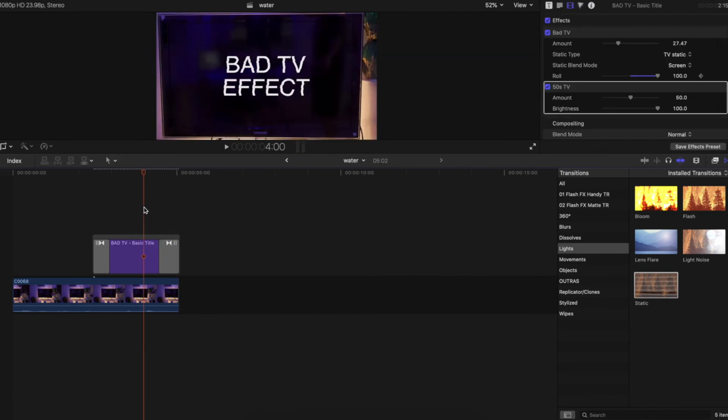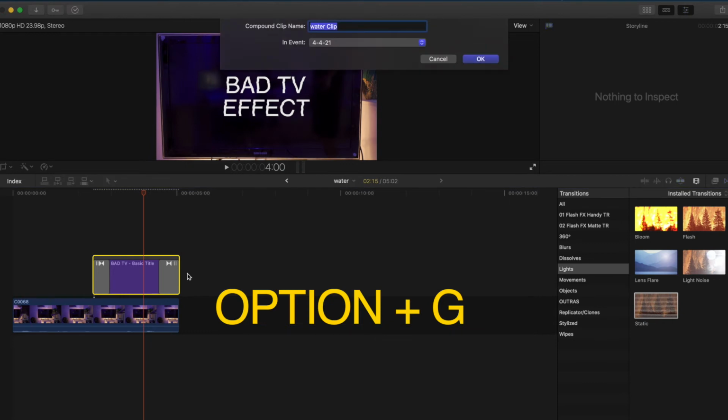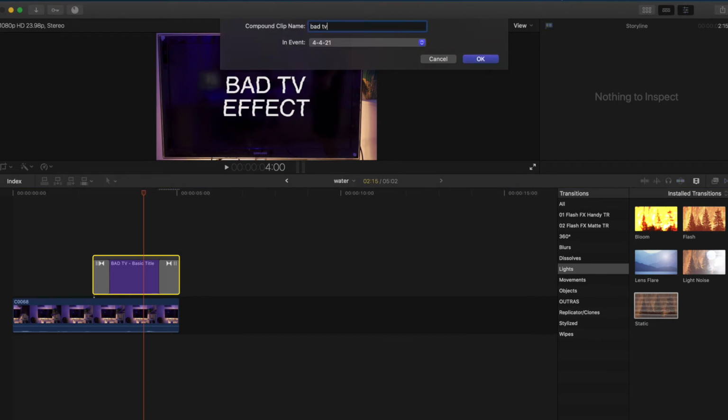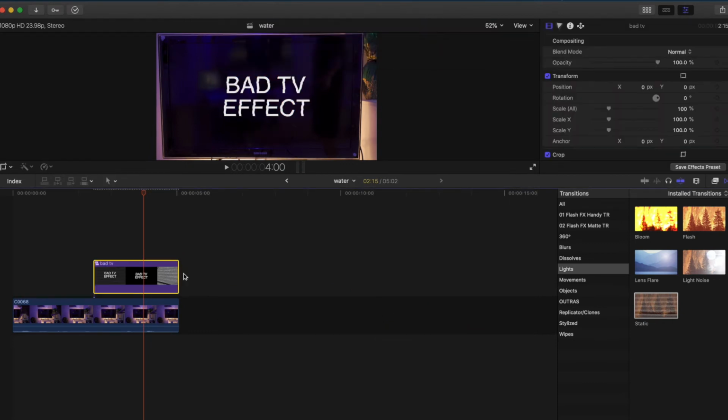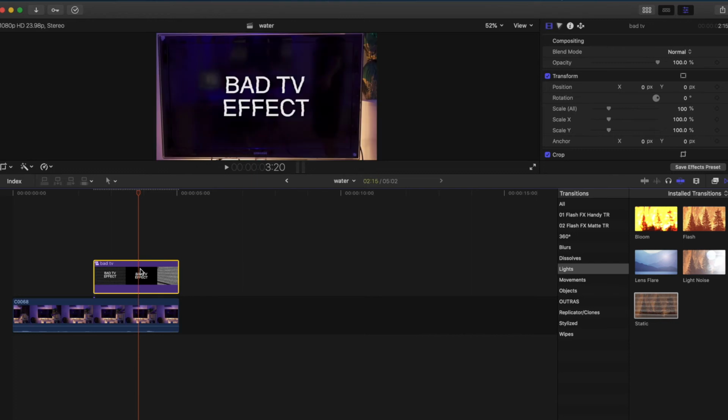I'm gonna select the area that we want to create this compound clip and press Option G. I'm just gonna rename my bad TV, and boom, now everything is there, compact. And I'm gonna do the crop again so we can make the adjustments. Double click and crop to make the adjustment that we did before.